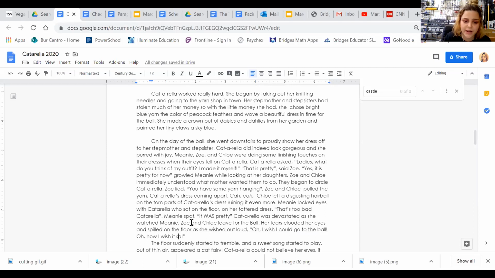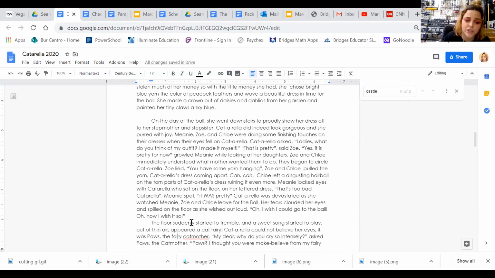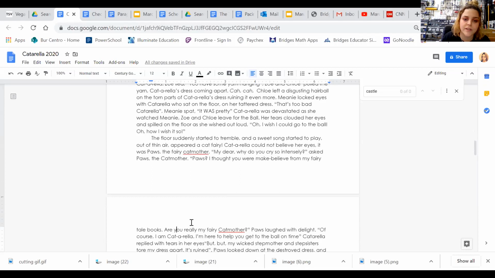Her tears clouded her eyes and spilled on the floor as she wished out loud, "I wish I could go to the ball. How I wish it so." The floor suddenly started to tremble and a sweet song started to play. Out of thin air appeared a cat fairy. Catarella could not believe her eyes. It was Paws, the fairy cat mother. "My dear, why do you cry so intensely?" asked Paws the cat mother.